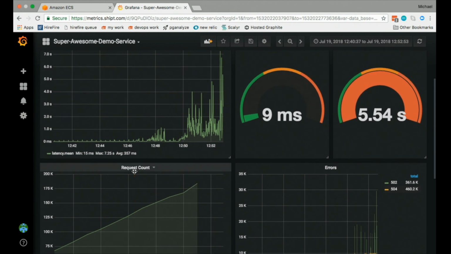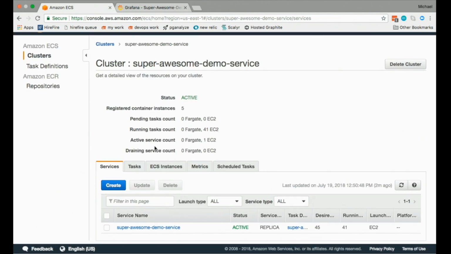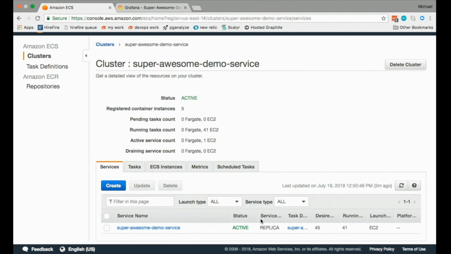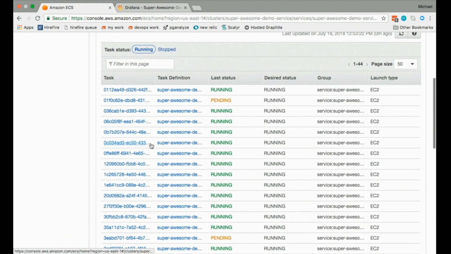If you go over to ECS, so you can see the scale. Oh, that's right. Yeah, we're running 41 containers. We're likely just not scaling quickly enough.